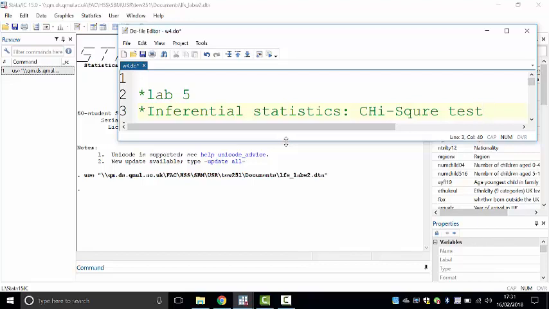Now we will create a dichotomous or categorical variable which classifies a person based on their wage rate as a low wage earner or a high wage earner. So let's recode the continuous variable into a dichotomous variable, a new categorical variable that takes two values: high wage earners and low wage earners.